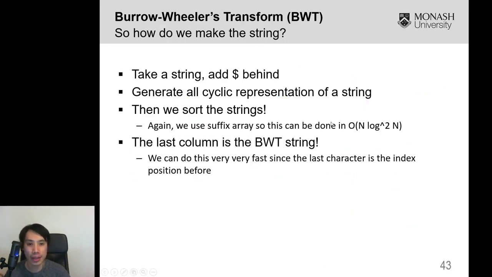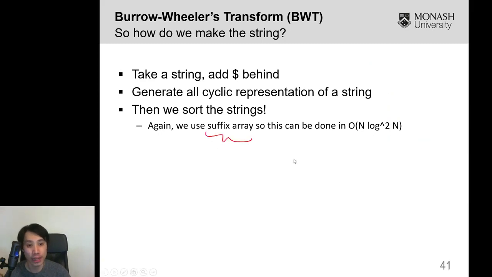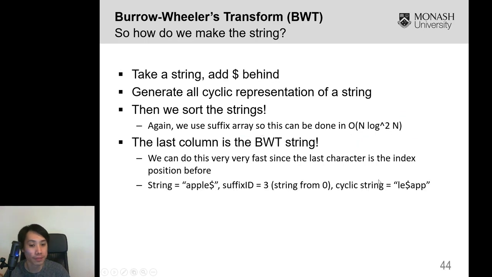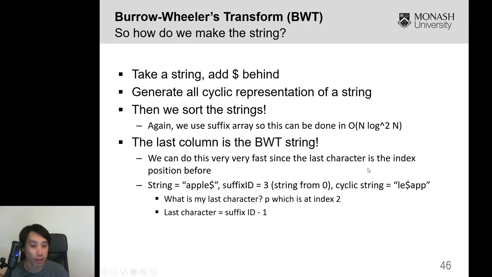So the entire step is very simple. Get a string A, B, B, L, E, put in a terminal, and you can generate all cyclic permutations. Over here, I want you to use a suffix ID. Then when you sort it, I want you to use a suffix array. Once you have the suffix array, which is what you see here, we are going to just use the last column. A very, very simple concept of suffix ID minus 1.